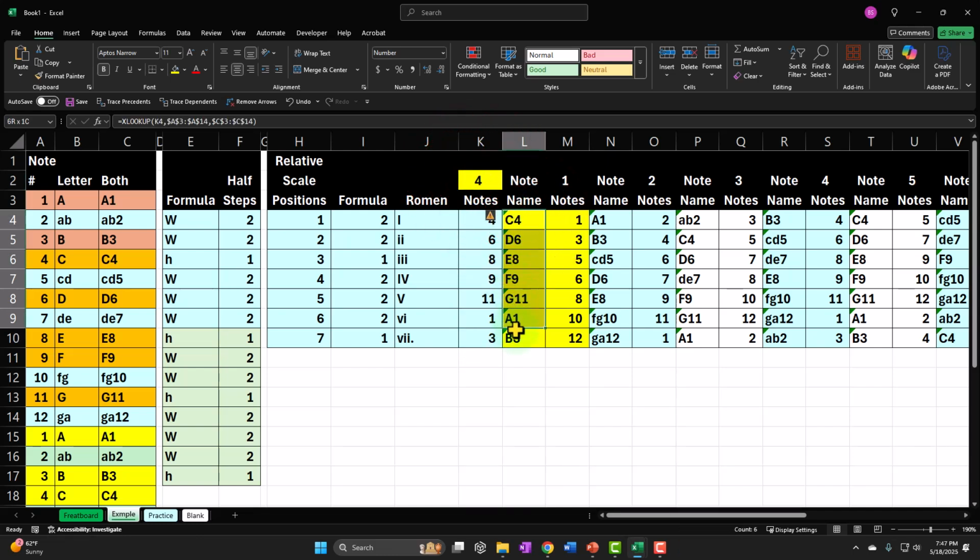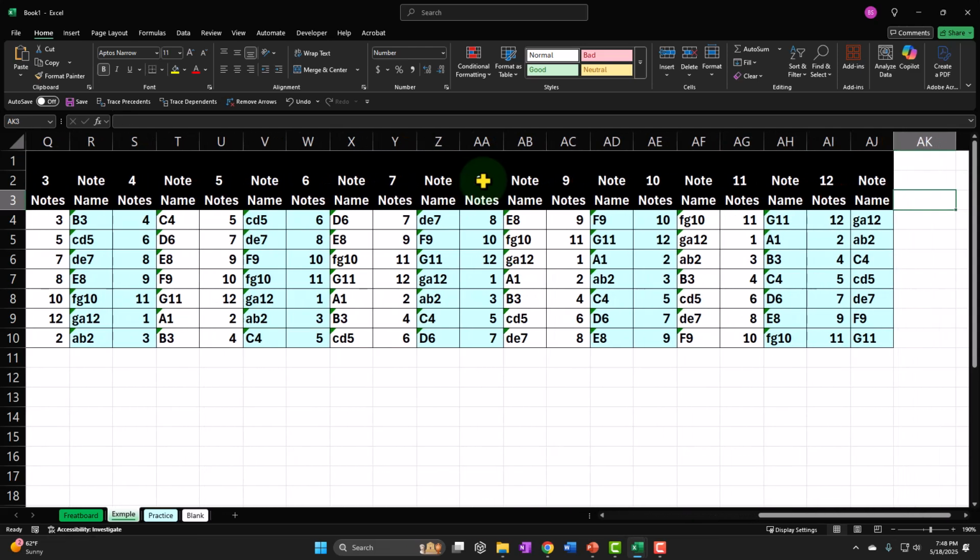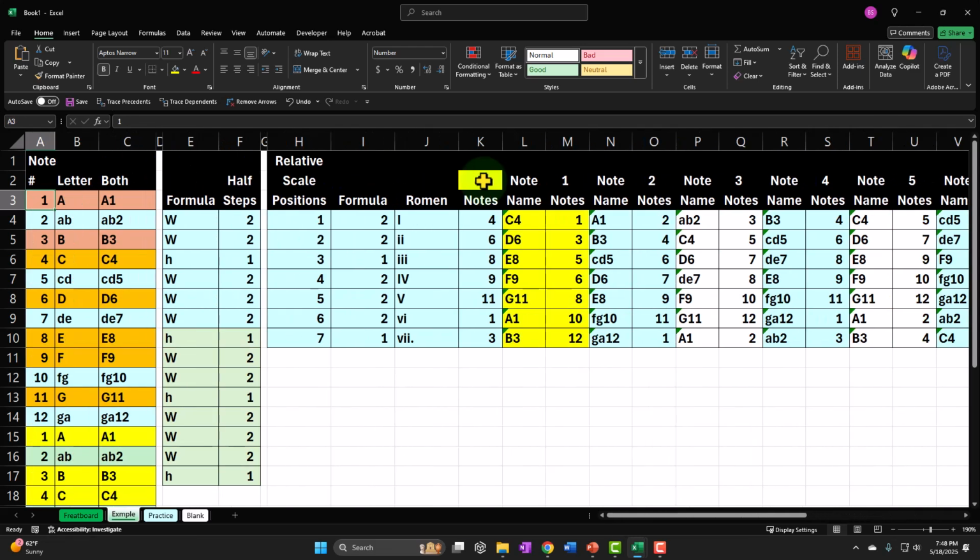So here's the notes in the key of C. I can change the notes by changing this cell right here. So that gives us a nice little worksheet. And I'm also going to copy and paste all other keys, remembering there's 12 notes in the musical alphabet, so I can apply this same formula to the 12 notes and come up with all the combinations of the scale.